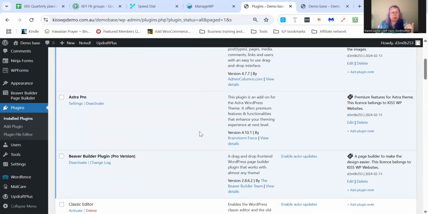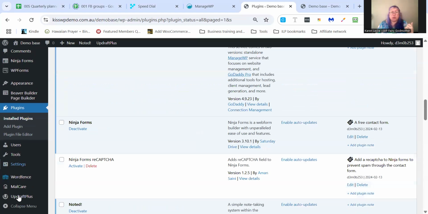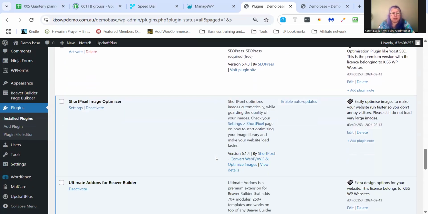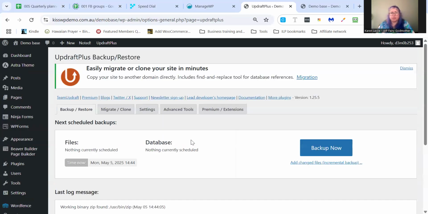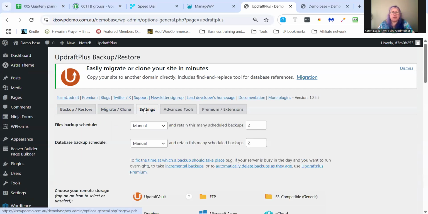Now, what will happen is, one, you will see it here on the left-hand side of the column, and I realize you can't see what I'm pointing at, but you will see it there. You'll also see it in your list. So when you come down here, you'll see Updraft Plus, Backup and Restore, and you can click on Settings. Now, the settings are normally set for manual, and there's normally only 2 that's kept. I would update that to about 6 or 8.